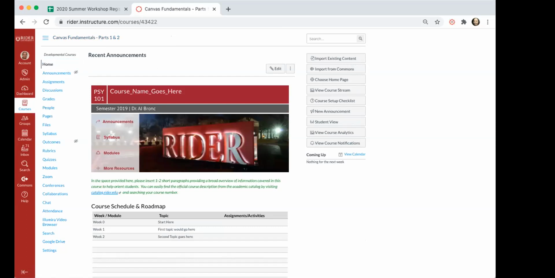Okay, so now what we're going to talk about are Canvas groups. And so if you're interested in facilitating online group work, you're going to want to use this group feature that's available to you in Canvas. When you think of groups, think of them like a smaller version of your course, and it can be used to let students work on group projects and assignments.